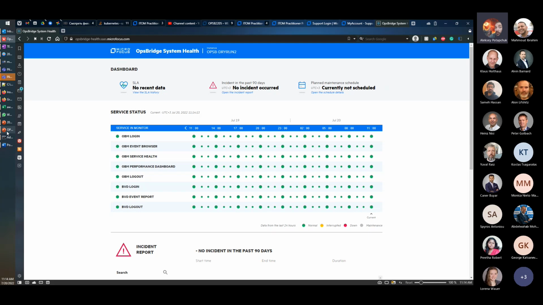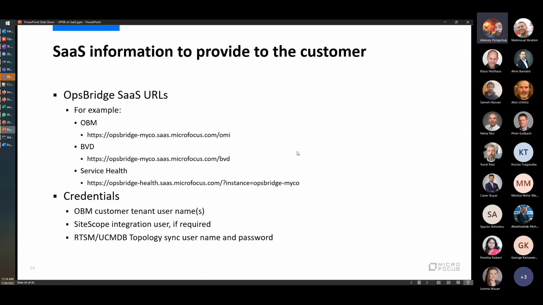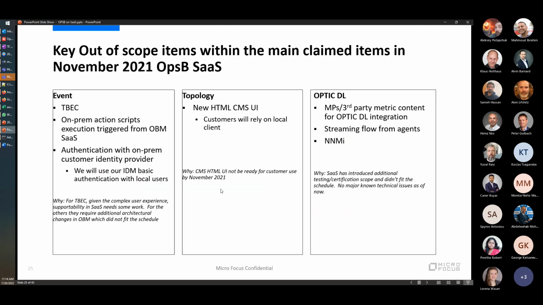Okay, let's go back to our nice presentation over here. Okay, and they will give you the credentials for SiteScope, RTSM, OBM, and BVD. So this says November 2021, and I didn't change it because that doesn't really matter. Still, many of those things are not in the scope, right? So the CMS UI just doesn't exist on the latest version of Opsb deployment. TBAC actions: you cannot perform actions or tools from OBM and Saas.